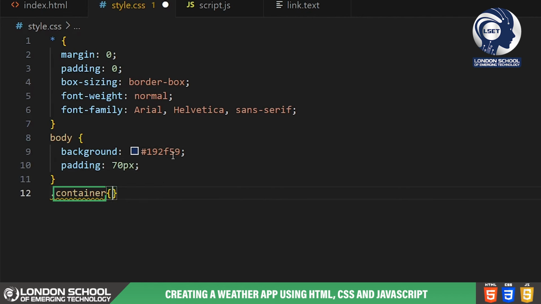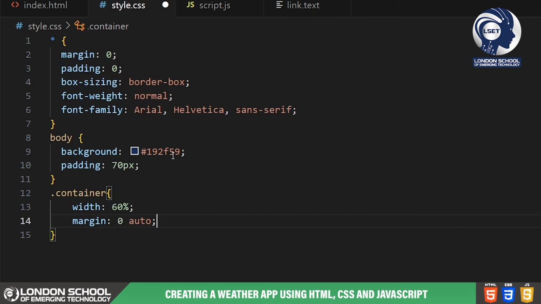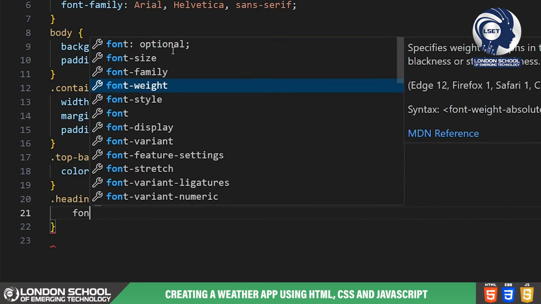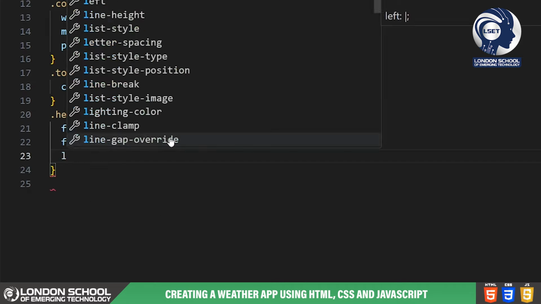The container class helps us to center our content on the page. We define its width, set margins to auto for centering, and add some padding for spacing. Here's where the top banner of our weather app gets its styling. We set the text color to white and make sure our heading stands out with a bold font, increased font size, and some letter spacing.